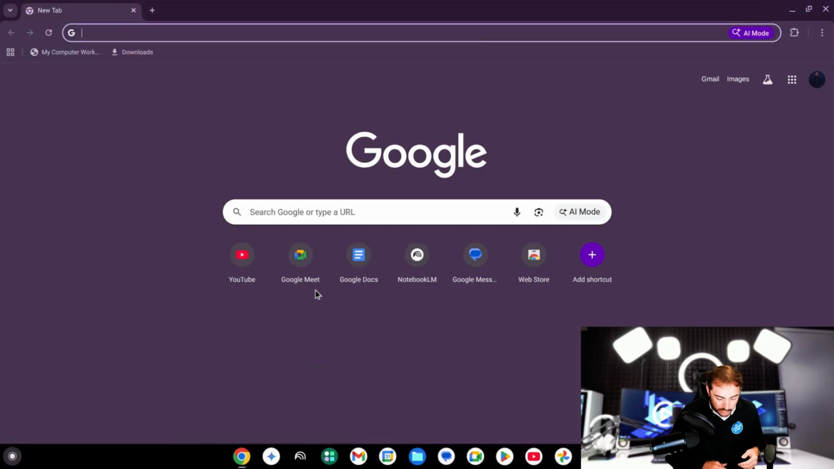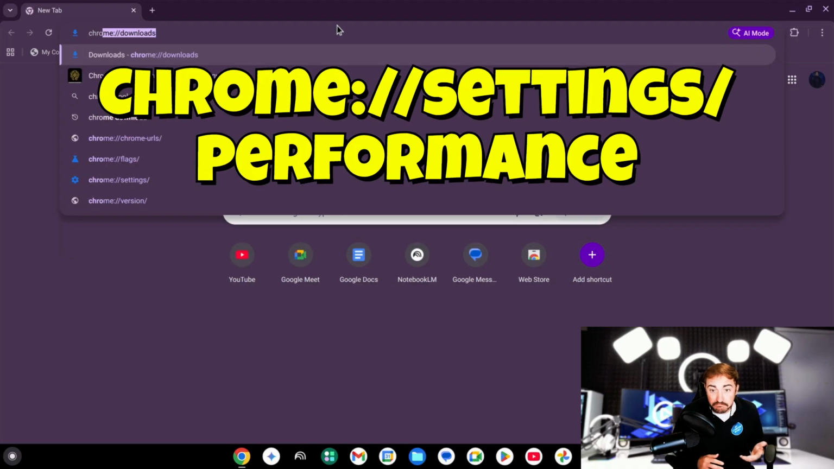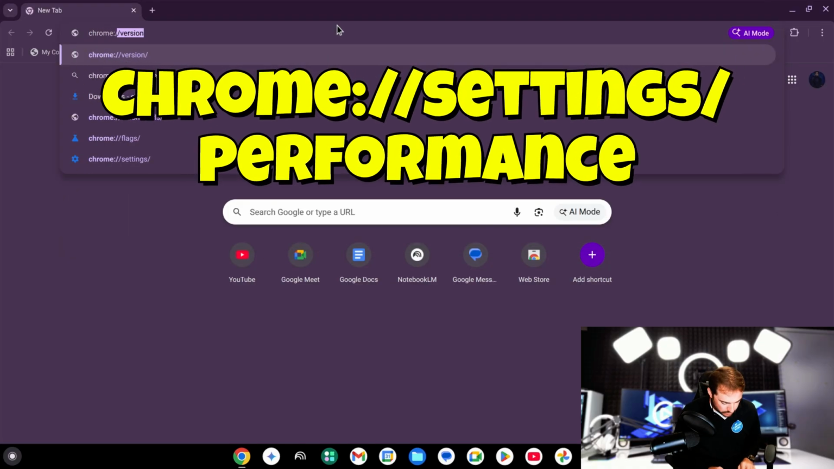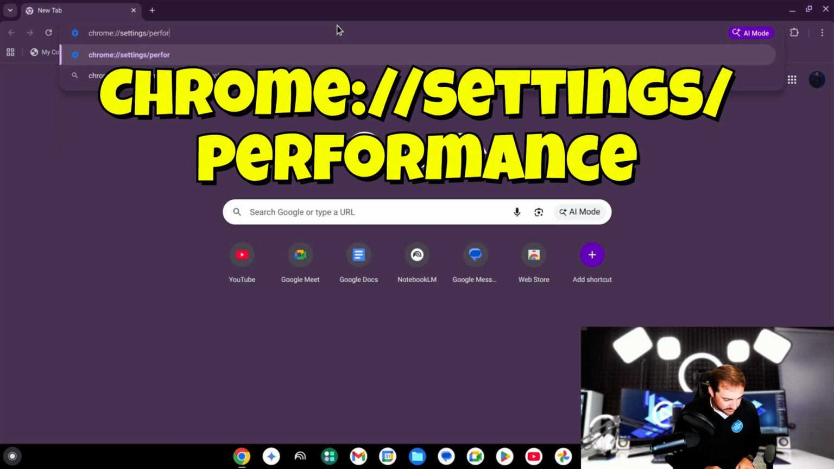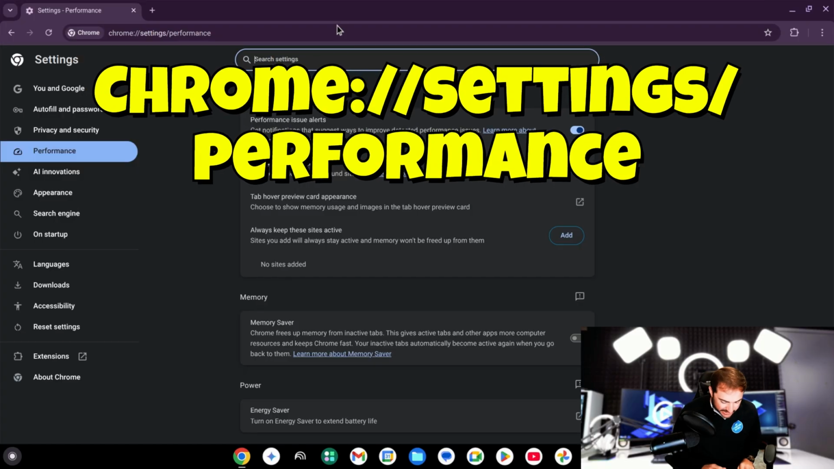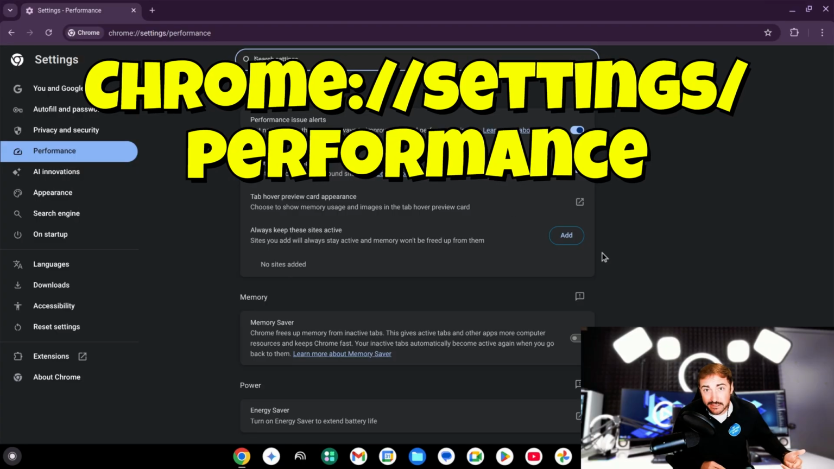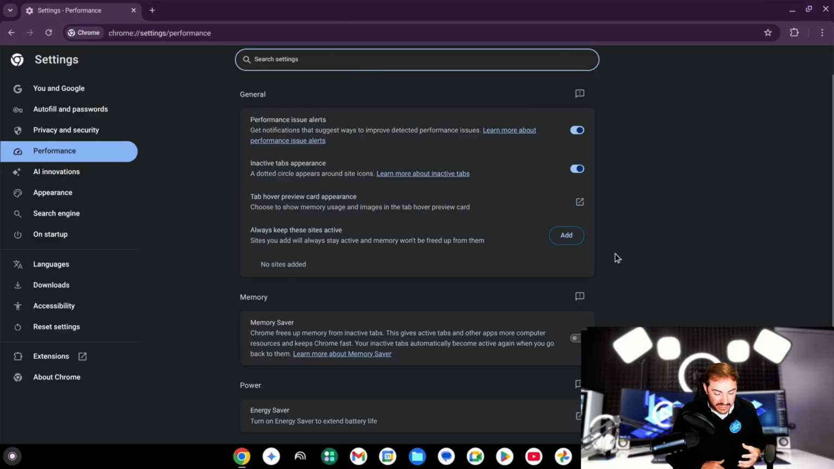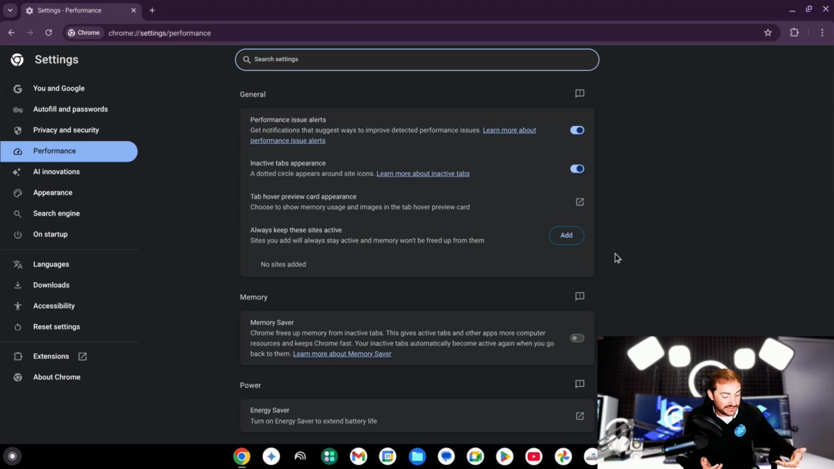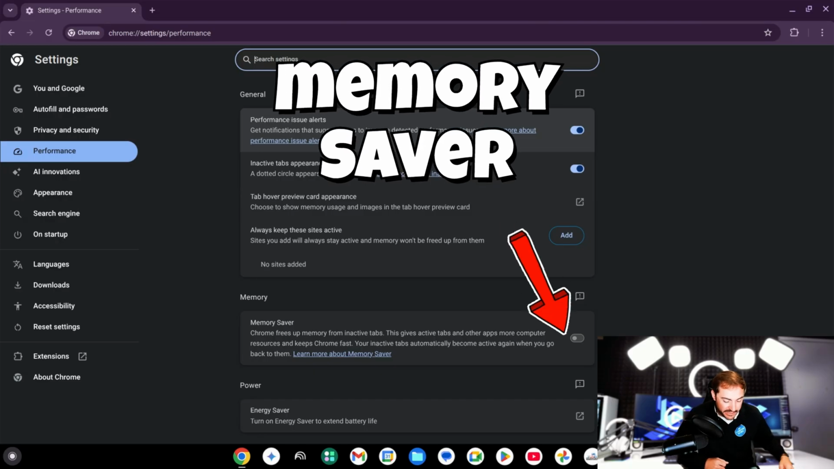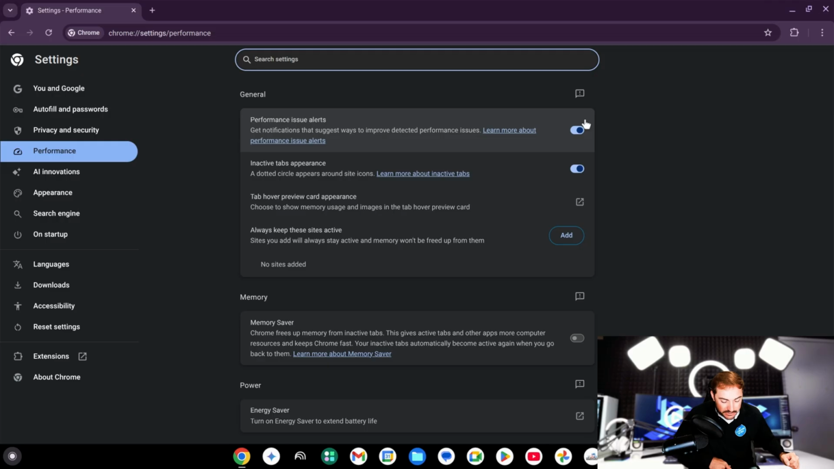All right, so here's a pretty cool built-in little trick. We're gonna open up Chrome, okay? We're gonna go to chrome://settings, and then again with a :// and performance, okay? So we're gonna type that in there. That's gonna take us into our performance settings here. Once we're inside the performance settings, we can turn on memory saver, okay? Memory saver frees up memory from inactive tabs. This gives active tabs and other apps more computer resources and keeps Chrome faster.